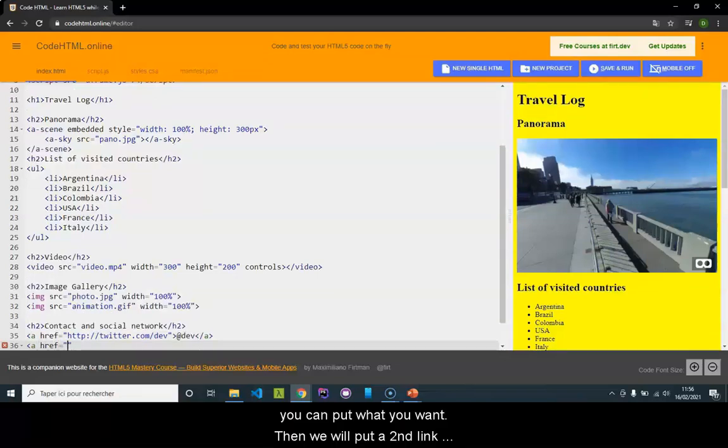Then we will put a second link, for example for our phone number. Then we will write our number, for example 07. Well, here it is not my number, I put a random number. We will put call me. So there it will activate the call on your phone, whether it is an Android or an Apple.